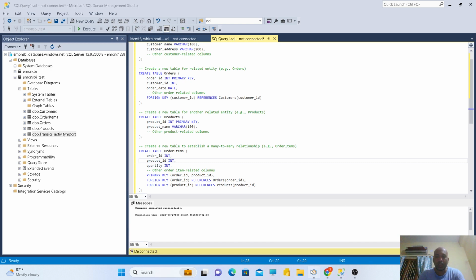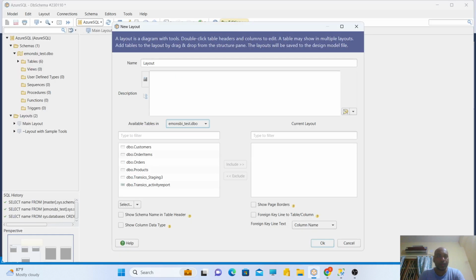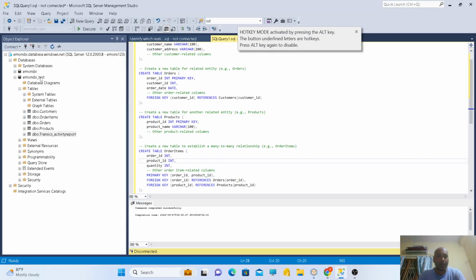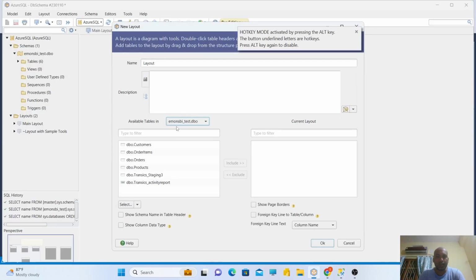So I use an application that is DB Schema, which you can download for free, where I connected to the test DBO, that Emmons PI test DBO. I connected here, and I can already see the tables here.